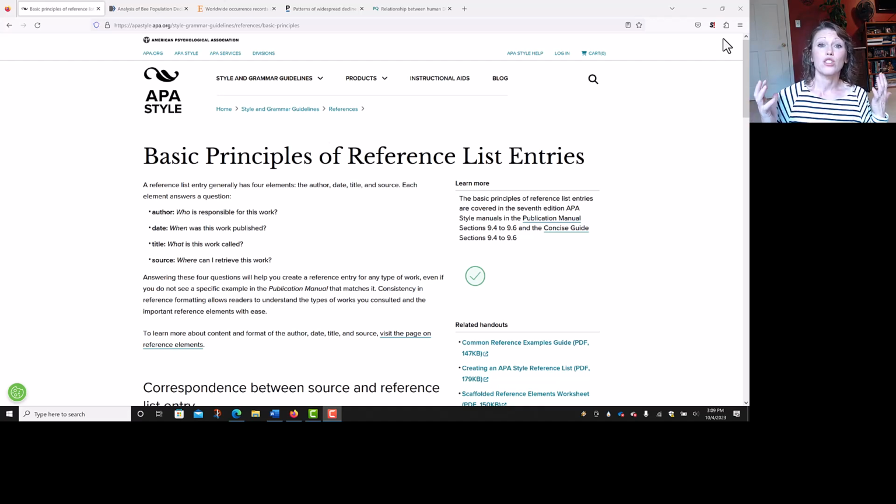Then you have the source information. And that basically needs to answer for your reader or your instructor, where can I go find this information? So normally for journal articles, that is going to be the journal title, volume number, issue number, page numbers, and then DOI if it's given, and if not, then you could use a URL. So this is going to go over an example from PubMed.